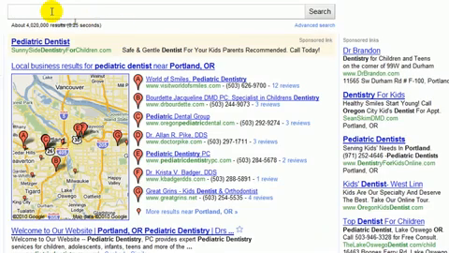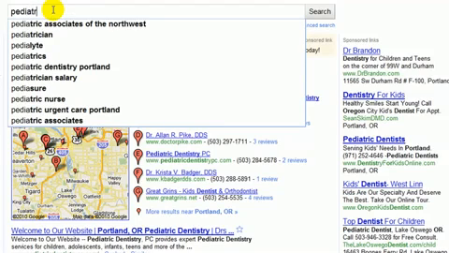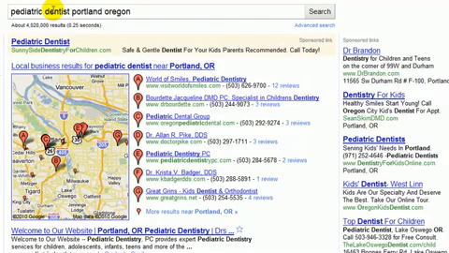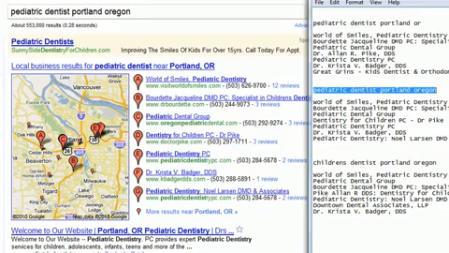Pediatric dentist, Portland, Oregon. Now you'd think that the search results, whether you wrote OR for Oregon or whether you wrote out the word Oregon, would be identical. But actually, surprisingly, they're not. They're not terribly different, but they are different.